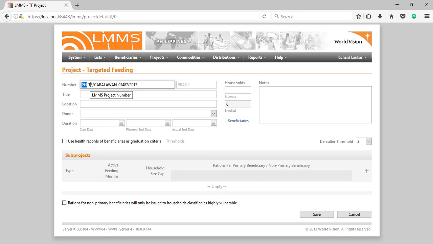General distribution will be GD. Kabalawan is the location name where the project is being implemented. If it is too long, it can be abbreviated as well to something that makes sense. 03487 is the unique project number. This number has to be unique outside LMMS as well. And 2017 is the fiscal year in which the project starts, or started if it has started already.